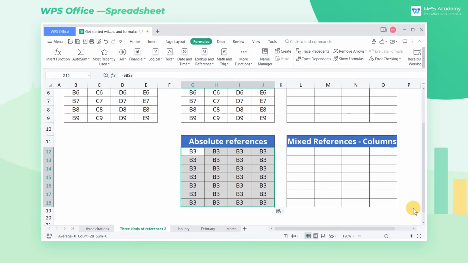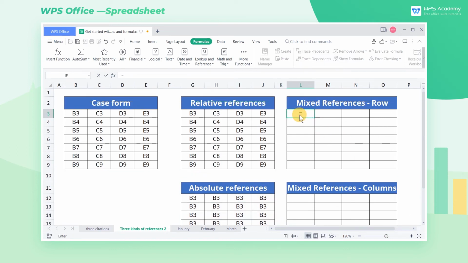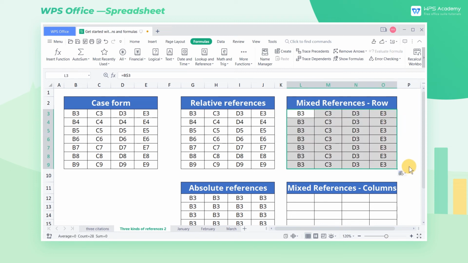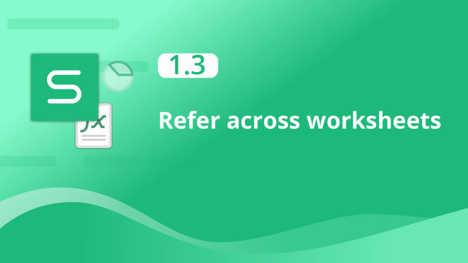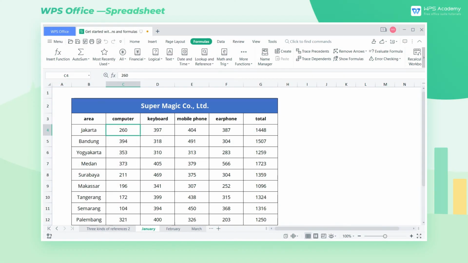In the Mixed References table, we can make cell B3 a mixed reference cell. Press F4 twice to lock the third row. At this time, the referred contents are all from the third row if we fill the remaining cells using the fill handle. Similarly, we make cell B3 a mixed cell reference by pressing F4 3 times to lock the column B. Using the fill handle to fill, you will find that what we referred to are all from column B. The above are 3 types of cell references.